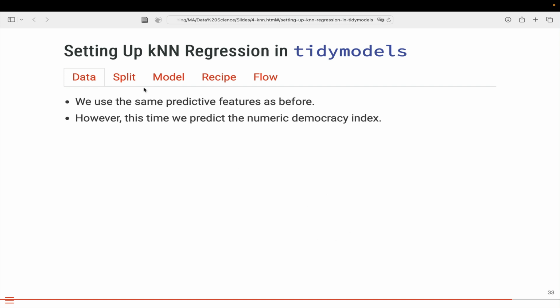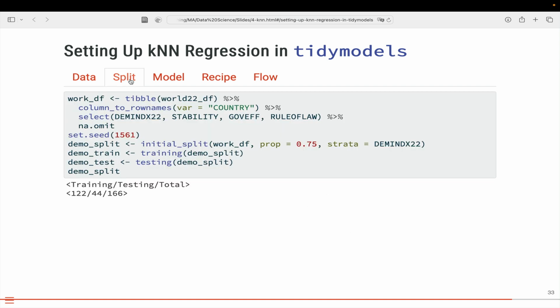So we start by creating the data split the way we usually do. So in this code, we actually read world22df. Then we put country to row names. We select the variables of interest, so stability, government effectiveness, rule of law, but also the democracy index for 2022. We drop all of the missing values, and then I'm going to create a 75% split.